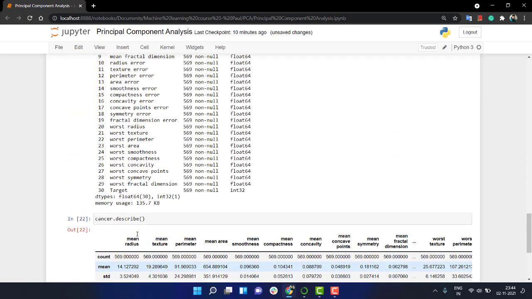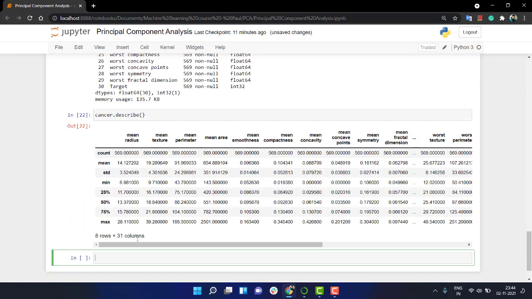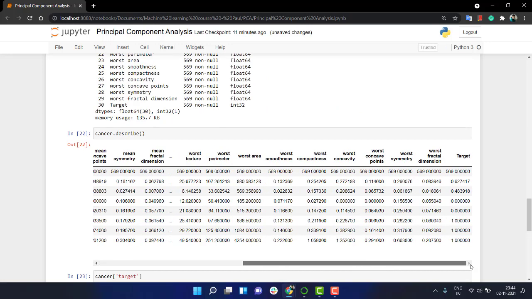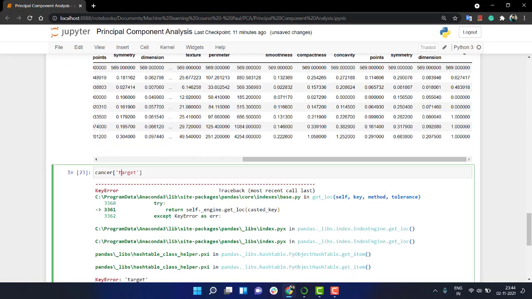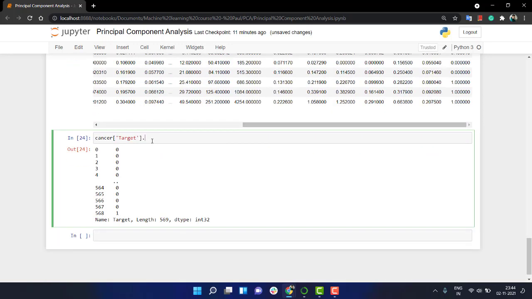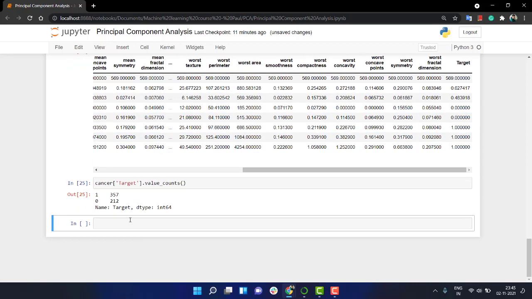And let's look into how our data set is variated. So for that, we will be having cancer, and let's take the target. Yes, it's with a capital T, target. Okay, and then I'll just write value counts. Okay, so it's quite fine, right?